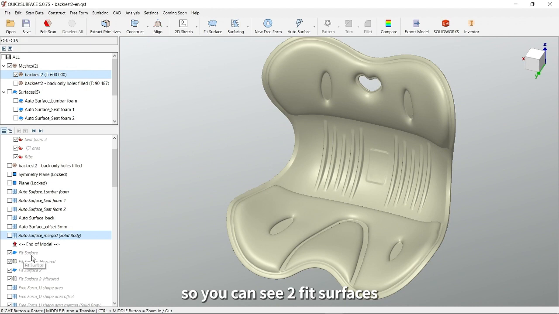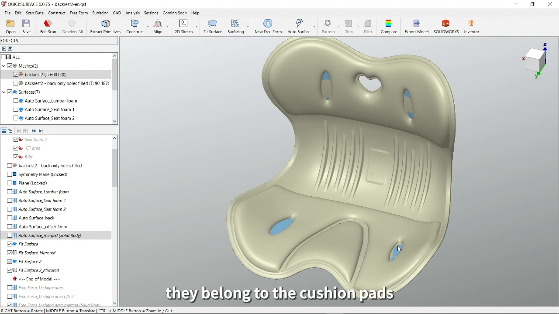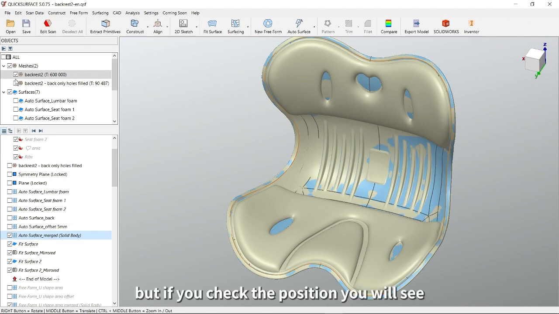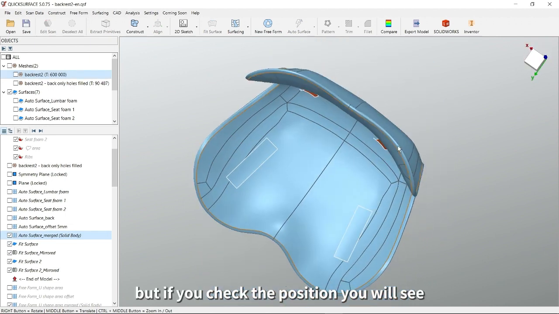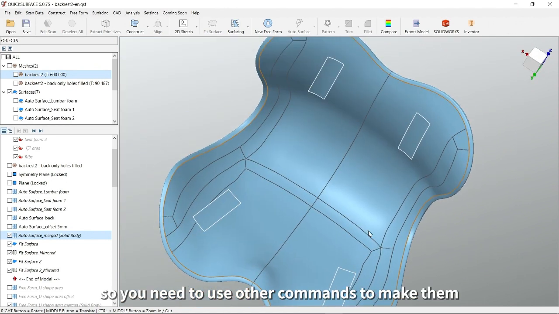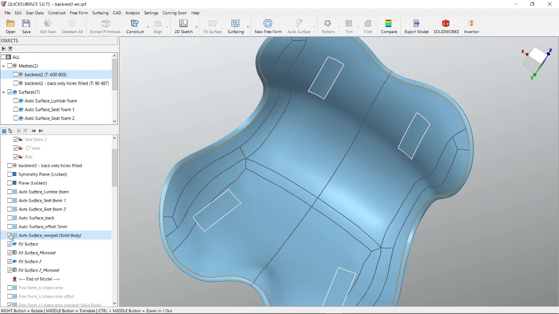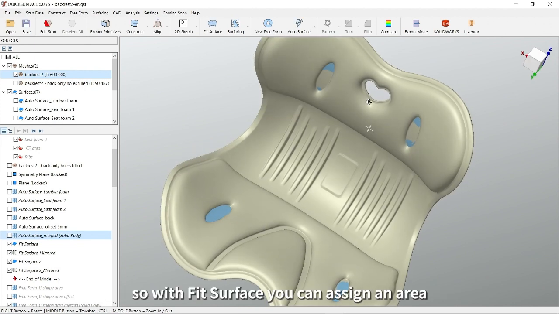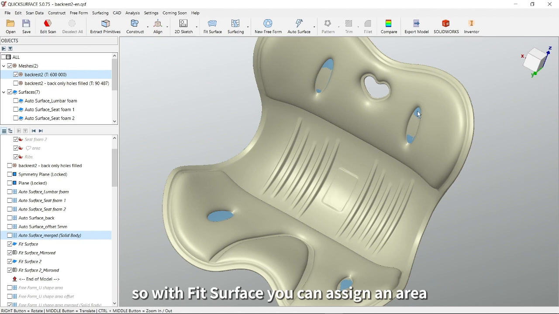So you can see two fit surfaces and the mirrored ones of them on these steps. I'll just fast forward them. These are areas that belong to the cushion pads and not part of the body. I thought they were, but if you check the position, you will see they are actually not part of the body. So you need to use other commands to make them, in this case, fit surface. With fit surface, you can assign an area and just make a surface with it. So that's a fit surface.